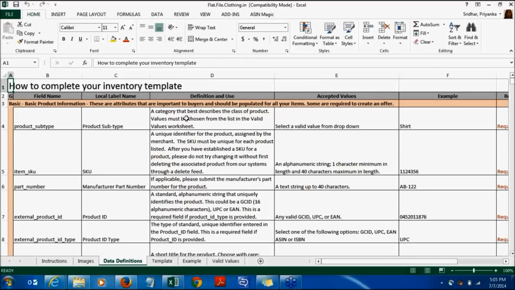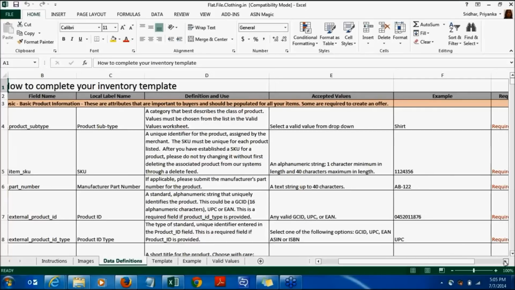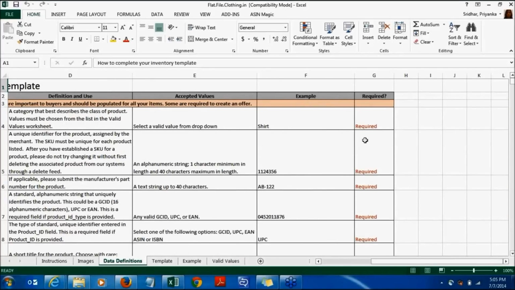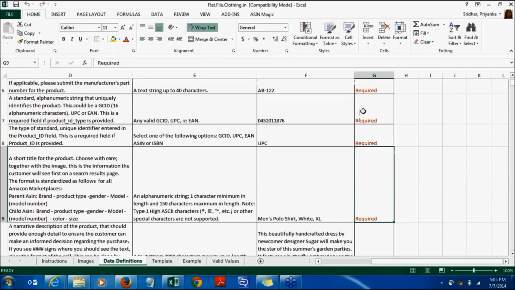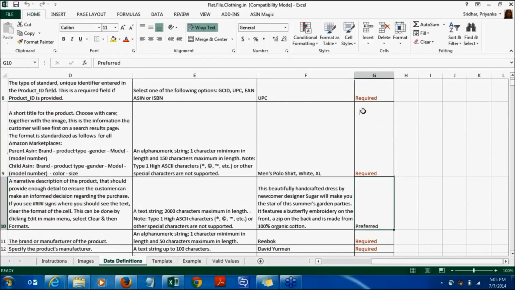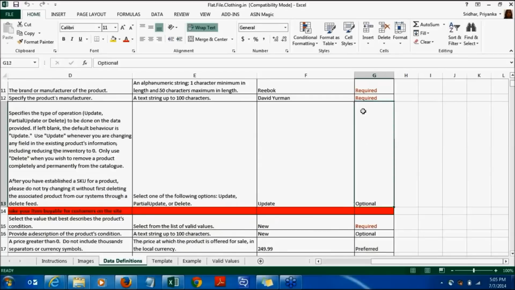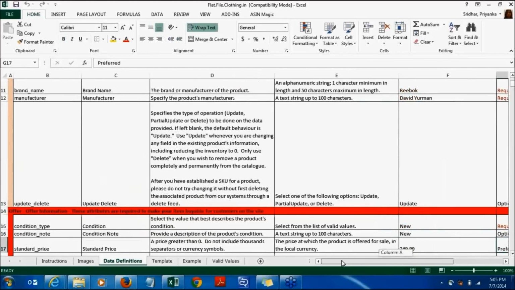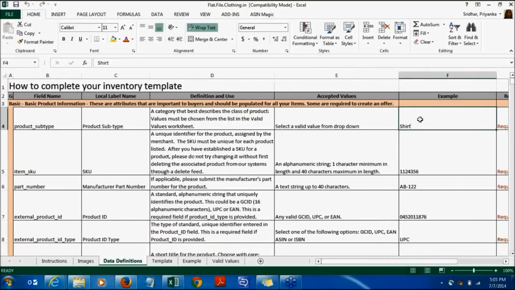The Data Definitions page will show you what are the fields that must be filled in the template sheet, which of the fields are mandatory. If you scroll to the extreme right, you will see which fields are required. Those are marked in red, means they are mandatory fields and without which the listing will not be created. It also shows which are the preferred fields and which are the optional fields. It will show you what are the valid values that are acceptable for each field as well.